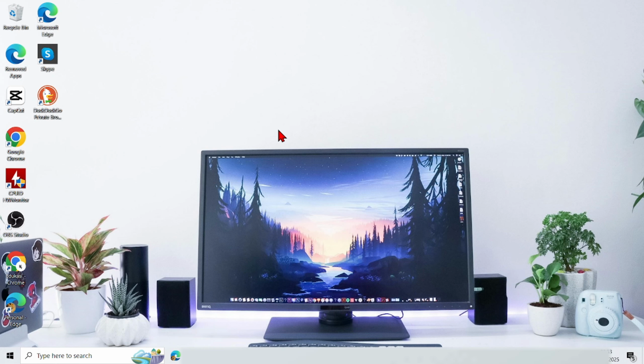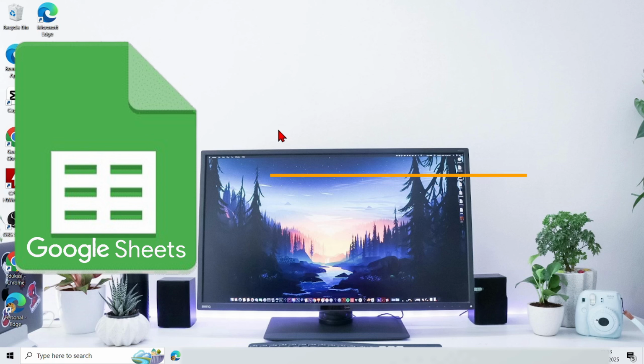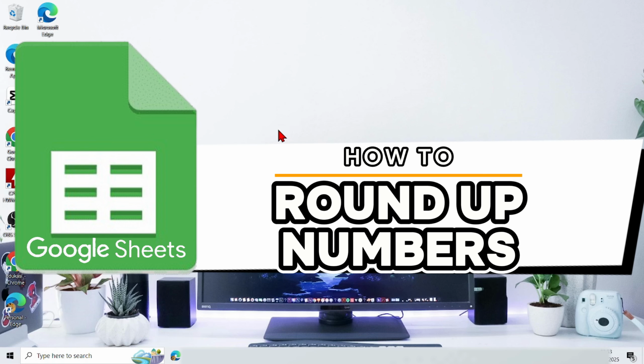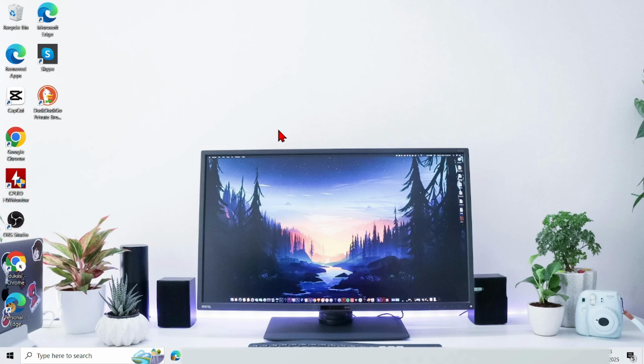In this video, I will show you the easy and clear steps on how to round up numbers in Google Sheets on computer. So, how to round up numbers in Google Sheets on computer. Make sure you keep watching this video until the end. Let's get started right away.